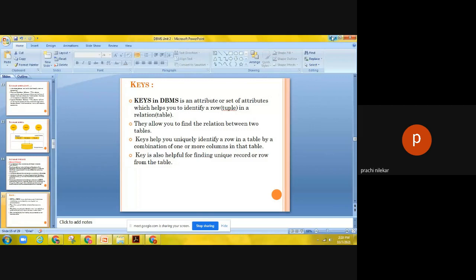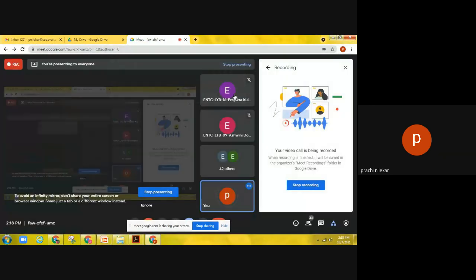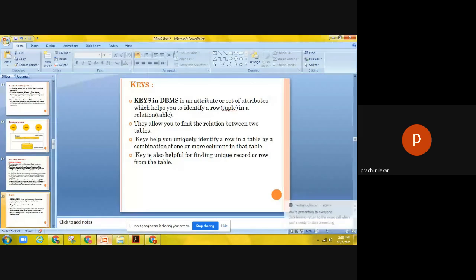In relational database management systems, there are n number of tables present, and these tables are interrelated with each other. If you want to allow the relation between these, it is possible only with the keys. We can associate two entities with the help of keys only. Keys help you to uniquely identify a row in a table by a combination of one or more columns in that table. A key is also helpful for finding a unique record or a row from the table.